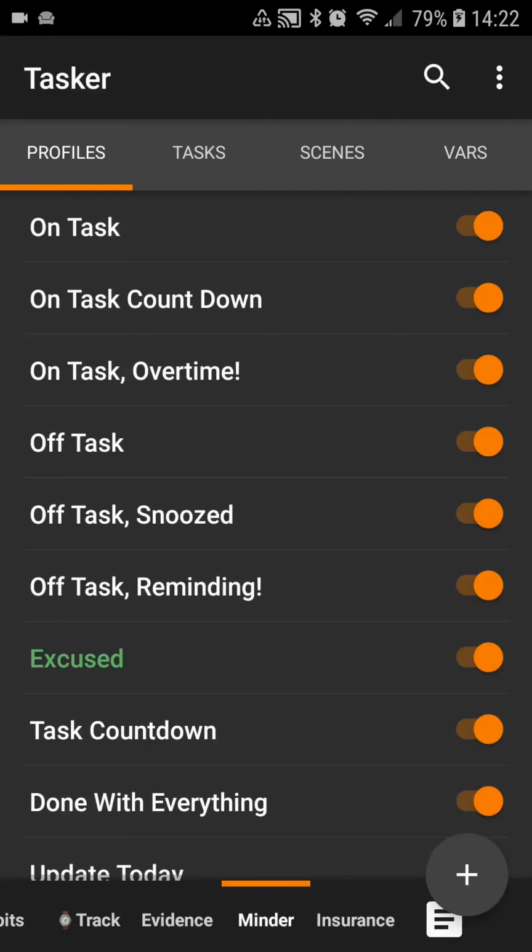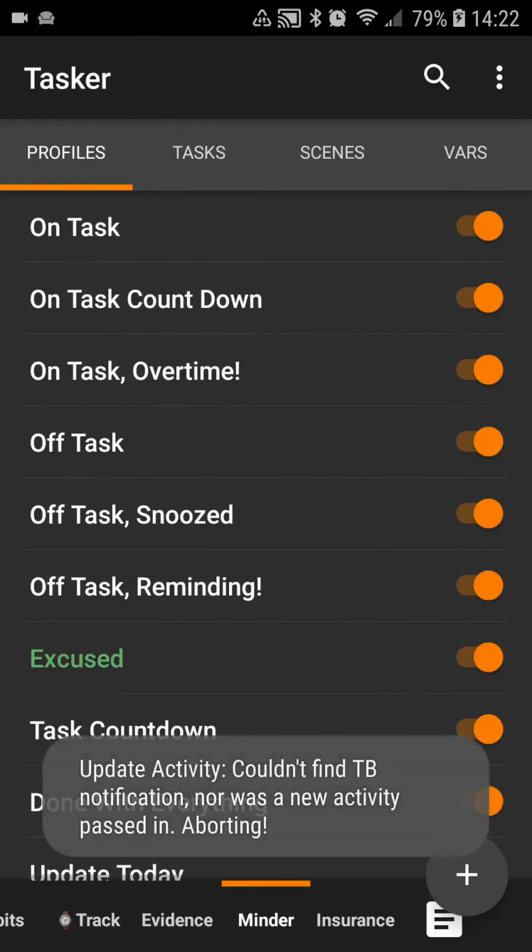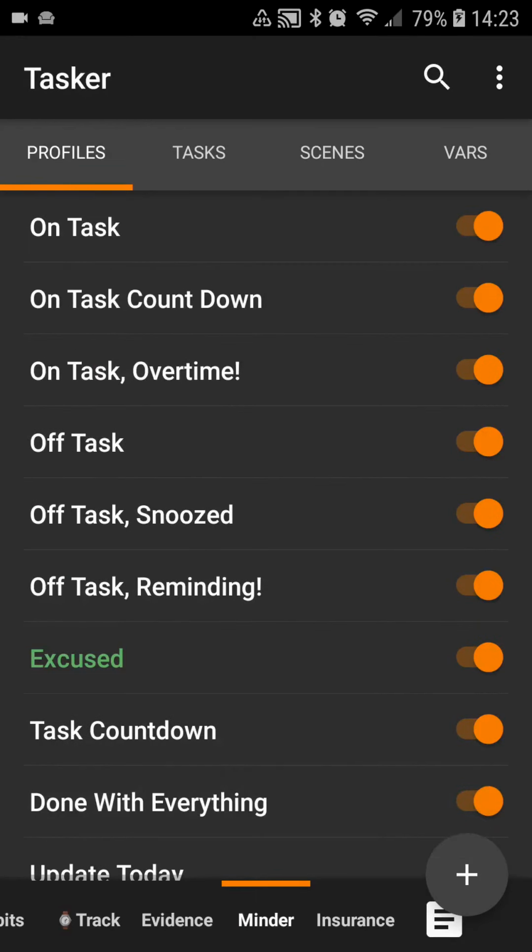Alright, hello folks. I just figured now would be the last time I could give a good tour of my Tasker scripts here, because I am going to significantly change it soon as I move it all into my own app. So here's the primary project here, Minder.